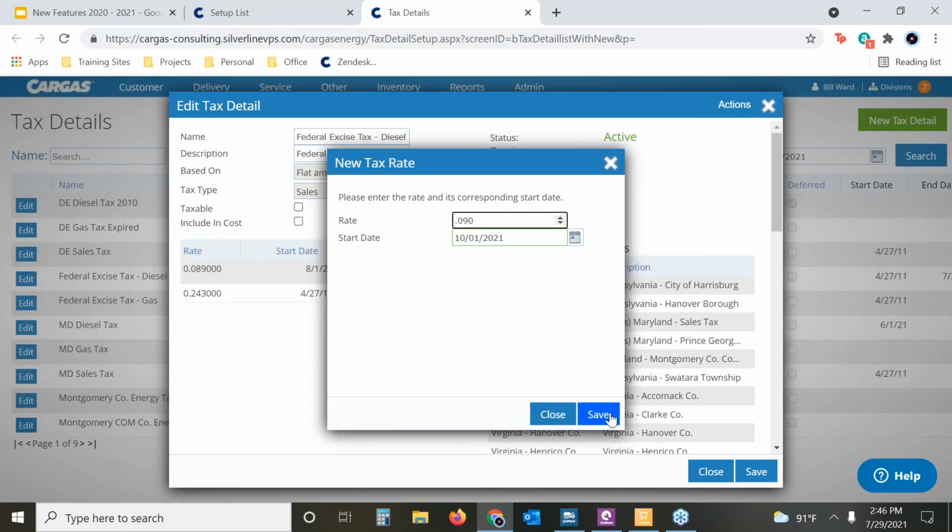Just press save. All your tax schedules will be updated, and you're not going to have to scramble on the day of the change to make sure all your tax schedules have been updated. This will just follow through and be done for you, similar to how we would do a pricing change. It's the same idea. You can just do a tax detail change.